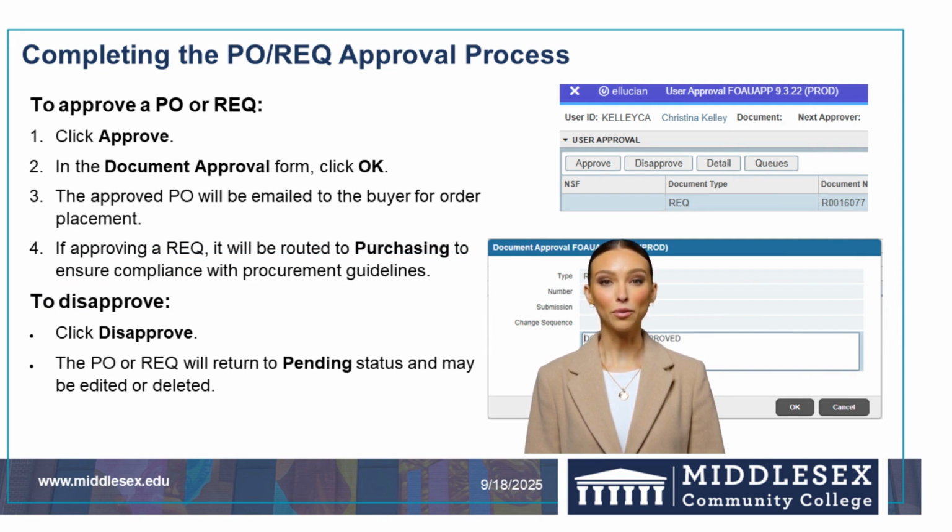Let's walk through how to approve or disapprove a PO or REQ in Banner. To approve a purchase order or requisition, follow this procedure. First, click Approve. In the Document Approval form, click OK. The approved PO will be emailed to the buyer for order placement. If approving a requisition, it will be routed to purchasing to ensure compliance with procurement guidelines. To disapprove, click Disapprove. The PO or REQ will return to pending status and may be edited or deleted.